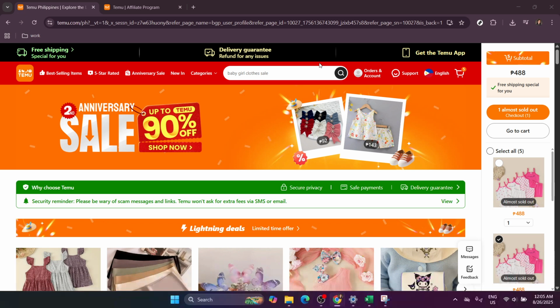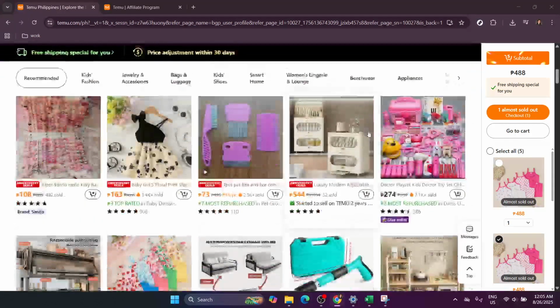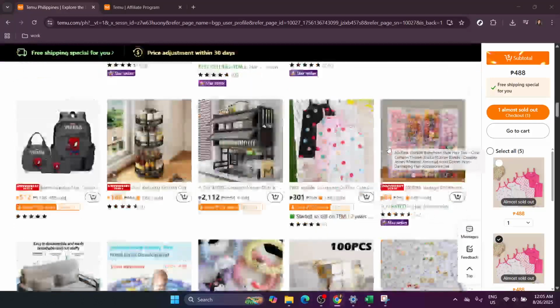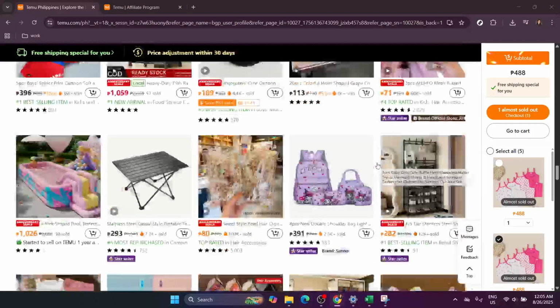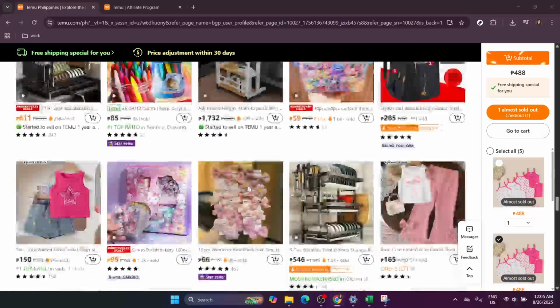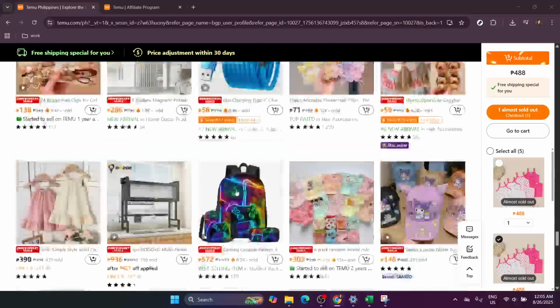To get started, you'll want to open your web browser and head over to the Temu website. You can do this by typing in the URL or navigating through your search engine. Once you're on the home page, you'll be greeted with a variety of categories ranging from clothing to jewelry and more, showcasing the vast array of products Temu offers. But to proceed, you'll need to move beyond just exploring these products and focus on the more rewarding aspect.